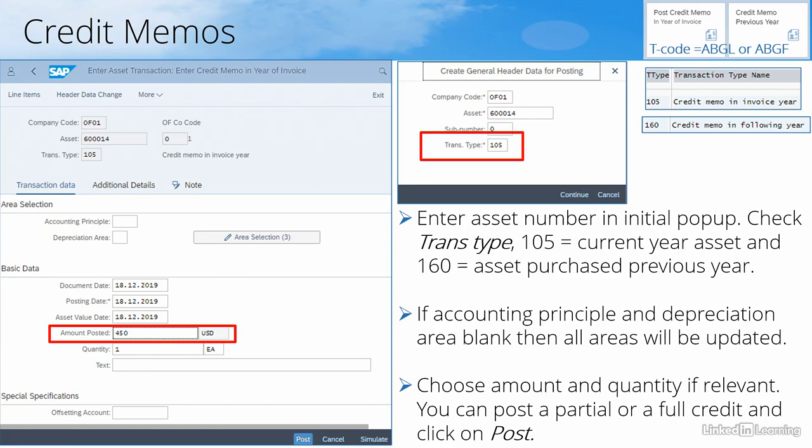In this example, I'm going to post a partial credit of $450 against an asset that has a posting of $1,000, and the offset of the asset posting will be the clearing transaction. Not the technical clearing account, but the standard clearing transaction account. The app is the fixed asset post credit memo, of which there are two, one for current year assets and one for previous year assets.